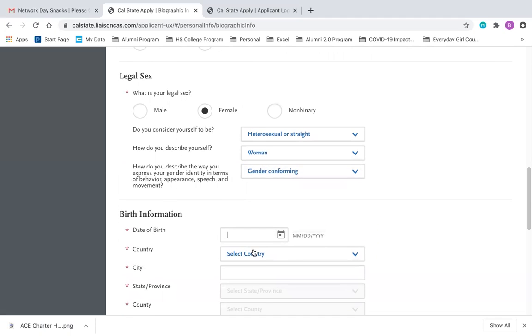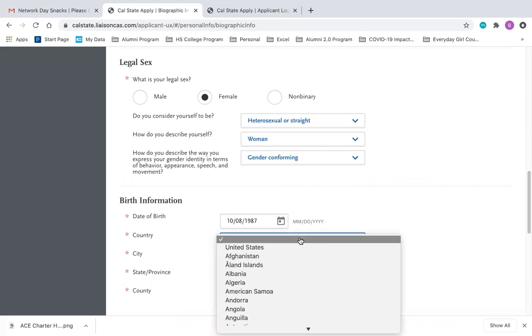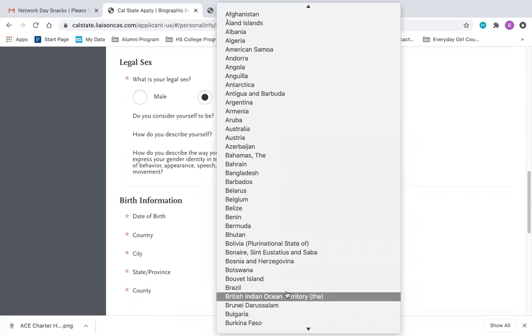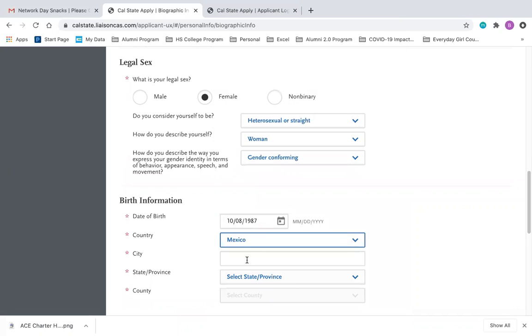Birthday information. Well, guess what? It tells you how they want you to type it, okay? So my birthday is coming up. It's October 8th, 1987. I'm going to type it in there. I was born in Mexico, so I'm going to have to put Mexico. Let's find Mexico. I'm too lazy to type, so I'm just going to type Mexico here.